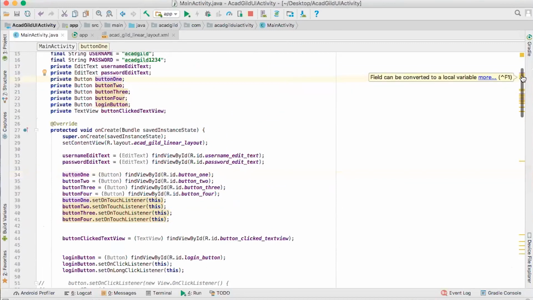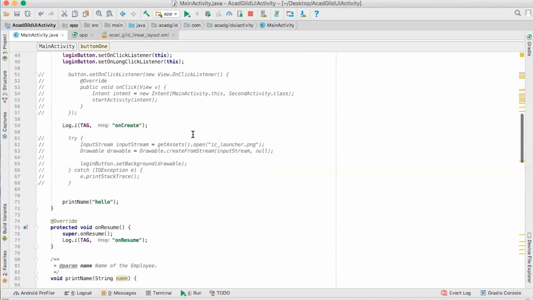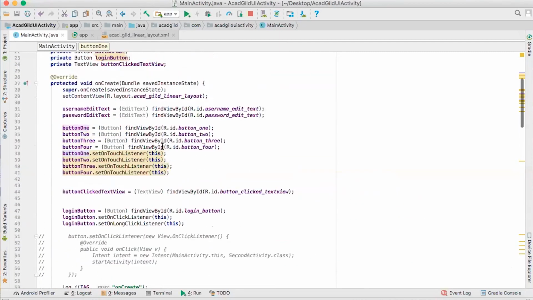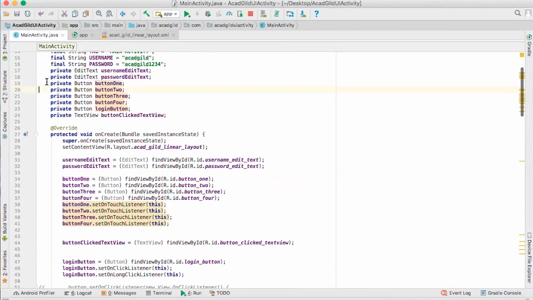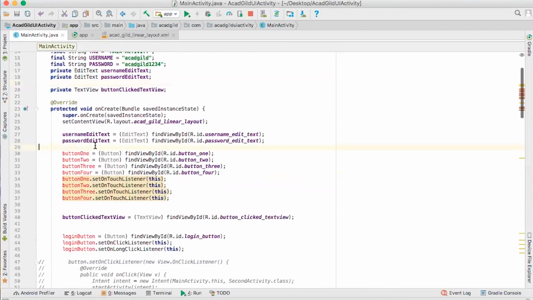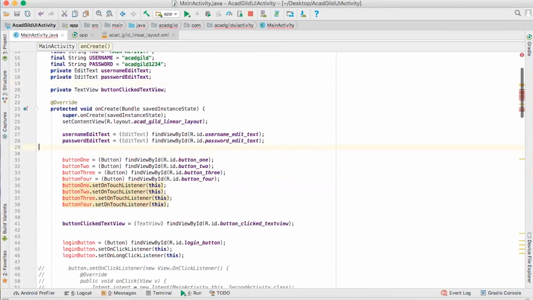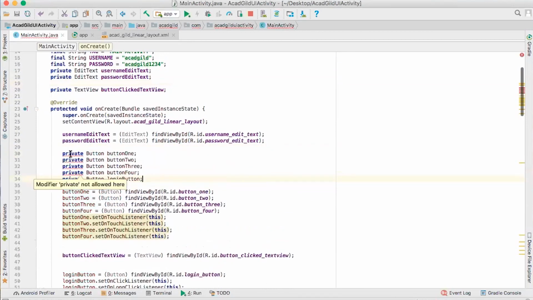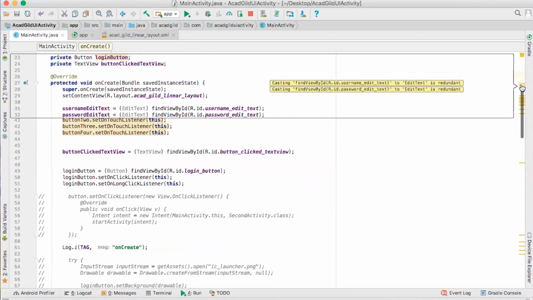Where is it? Field can be converted to local variable. So it's telling me that this field doesn't have any use globally, right? So instead of creating them at the top, that means at the class level, it's asking me to remove it and create it here, right? See, this error is gone.